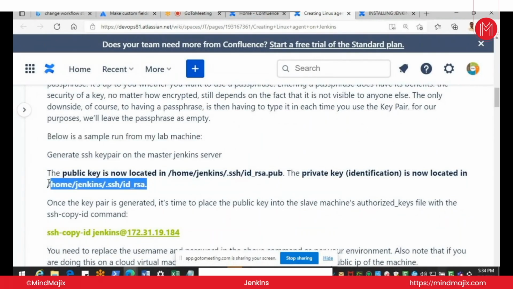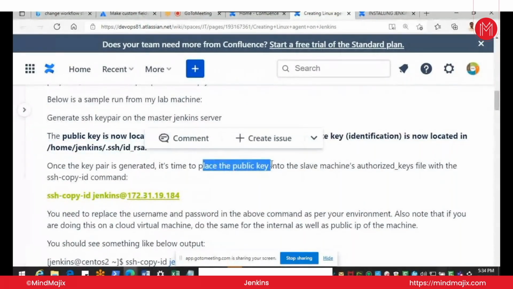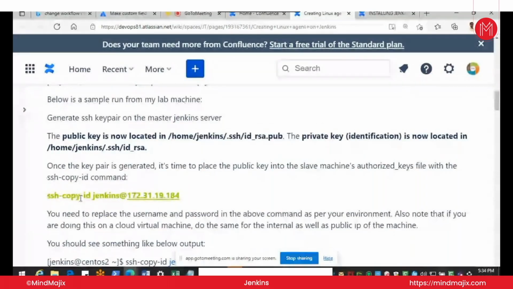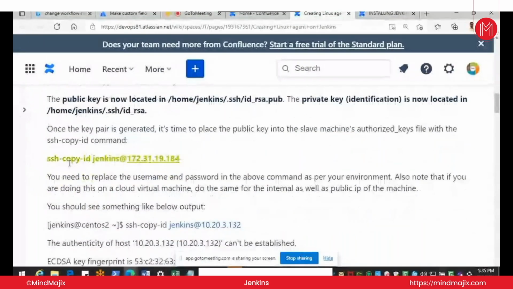Okay. So once the key pair is generated, it's time to place the public key into the slave machine. Now we have to take the public key out and keep it onto the slave machine. So we have to use this command, ssh-copy-id. Then whatever user you are using, here we are using Jenkins as a user. So I'm saying Jenkins and the server name. This is your node server name or the slave server name, where you will be transferring your public key, which you have generated on the master server. So once you hit enter here, the key will get transferred to your node server.